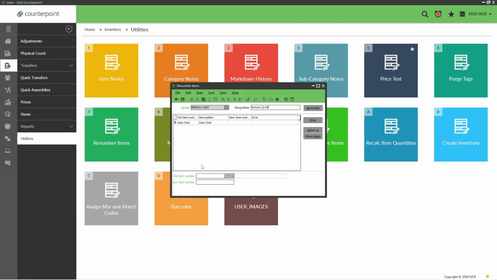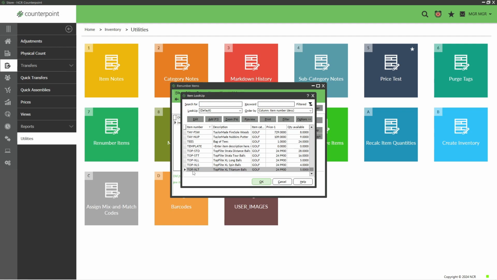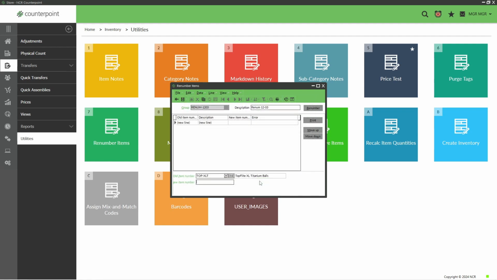Similar to the merge item utility, you'll notice there's an old and a new. In this case, I will do a lookup. Perhaps this top XLT got created by accident, or the item number itself was incorrect. So I will select that, and maybe what this item number was supposed to be was top-XLLT as an example. Again, just like the merge, you could select more items to renumber at this time. In this case, we will just do this one.